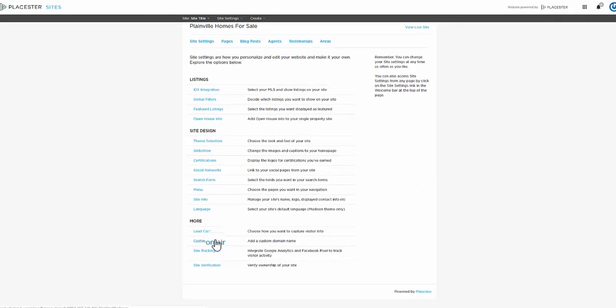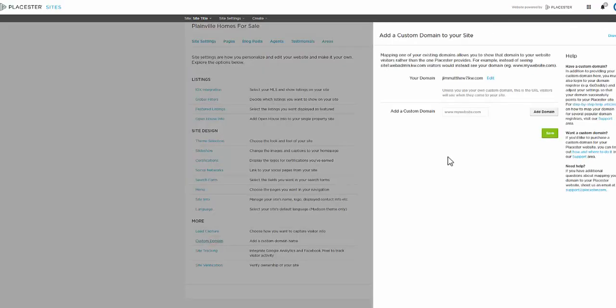If you want to get a custom domain, you click over here on custom domain. Okay, it says your domain, and then you would hit add your custom domain here. So in other words, if you went to, let's say, GoDaddy or register.com or something, and bought your own domain, you would type it in here, and then you would hit add domain.